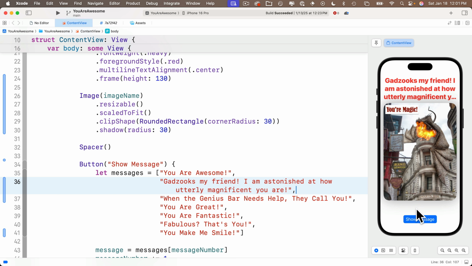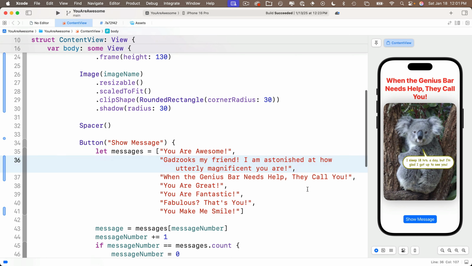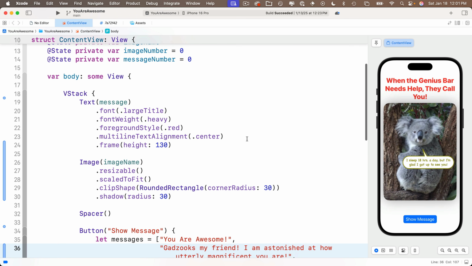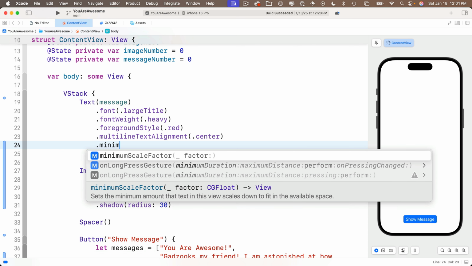Well, if we still want the text to be inside of a frame that's 130 points high, we can use another modifier to shrink the font of our text view into the available space. And it looks like we don't have this problem with the genius bar phrase, just with the second one. So let's enter it up here in the text view modifiers. We'll add it just below the multi-line text alignment modifier. And to use this, we'll say dot, and it's called minimumScaleFactor.